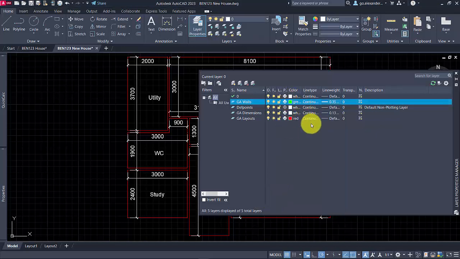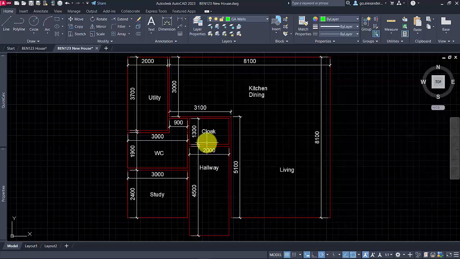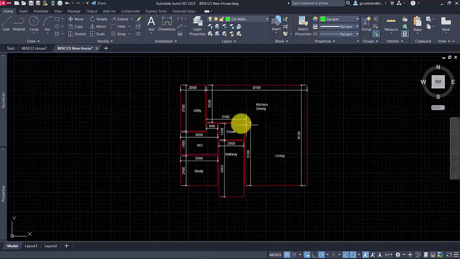Dense materials get a thicker weighting. Then we'll make that layer current by double clicking on it. And we can close the layer property manager. So what we need to do at this stage is draw a polyline around the outside of the footprint for the plan for the ground floor.